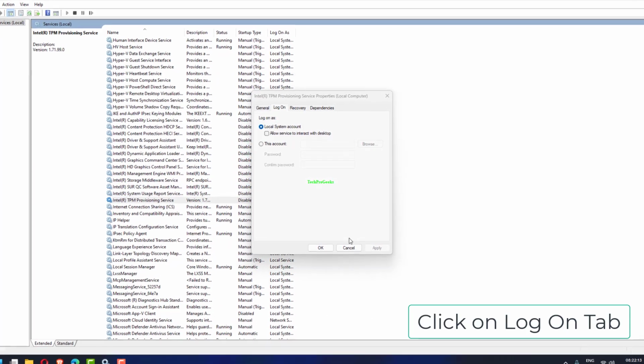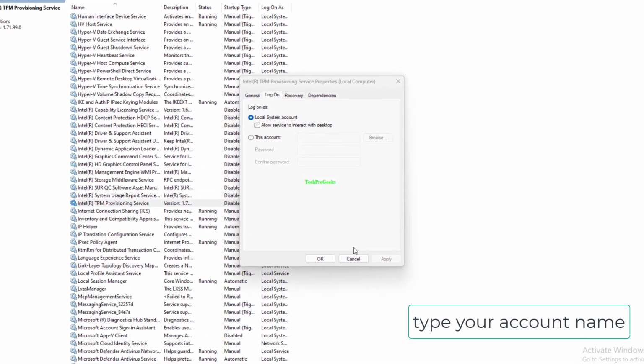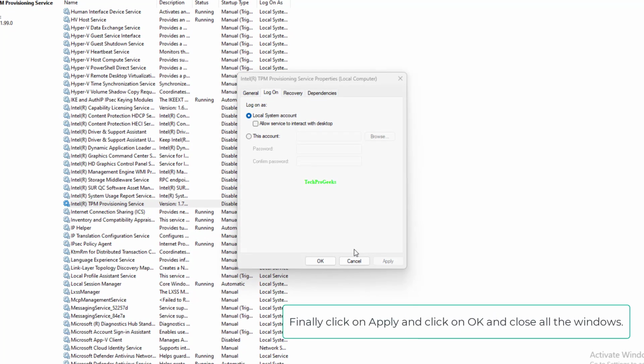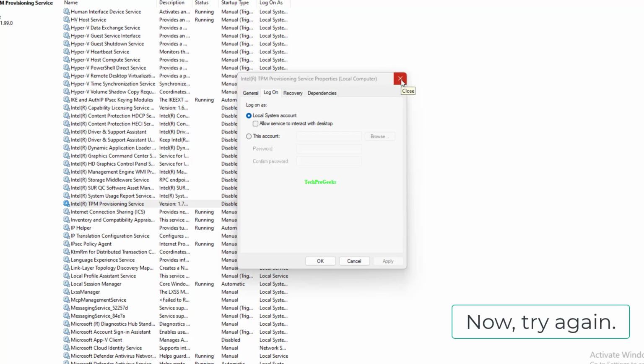Click on the Log On tab now. Click on Browse, type your account name, click on OK. Finally click on Apply and click on OK and close all the windows. Now, try again.